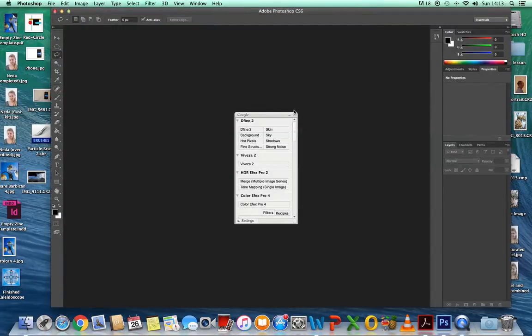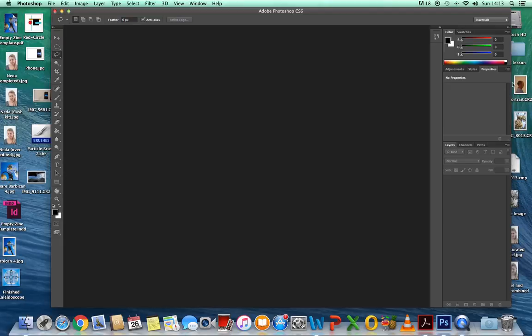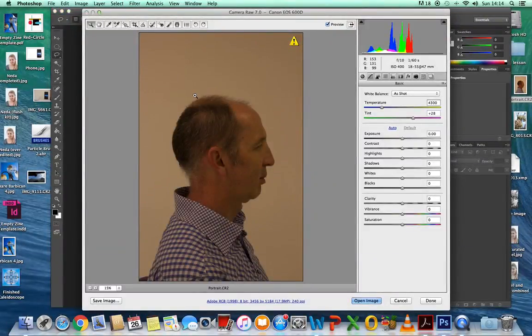And then I will just drag my raw image in. If it's been taken on a Canon camera, it'll be called a CR2. And if it's on a Nikon, it'll be called a NEF. So this one is on a Canon, so it'll be a CR2.